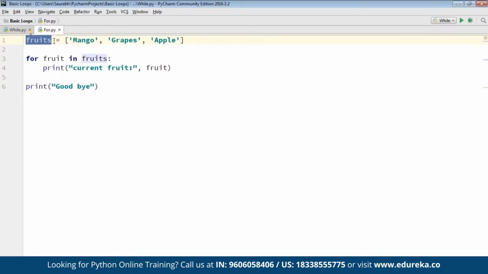Now that fruits list contains elements which are mango, grapes and apple. Now after that I have defined a for loop which says that for a variable named fruit in fruits. So this will give me the range. Fruits will give me the range. As you know that in the fruits list there are only 3 fruits. So I know it will iterate only thrice. First for mango, then for grapes, then for apple. So this is the difference between the while and for loop. In for loop I know that it will take only 3 iterations. After that print the current fruit. That's all. And when the control moves out of the loop, print goodbye.